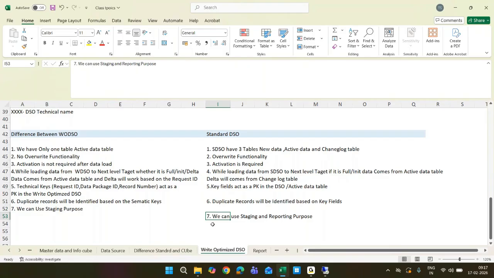In the standard DSO, we can use it for staging purposes if required, and we also use it for reporting purposes. So these are the major differences between the write-optimized DSO and the standard DSO. Any confusion, questions, or doubts?